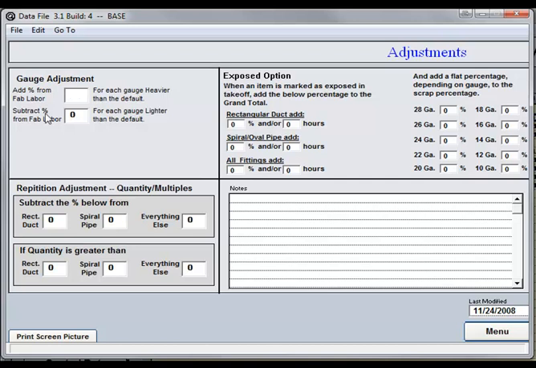Subtract percent for fab labor for each gauge lighter than the default. If you wish it to go down, you could put in a -5, and it'll deduct that labor by 5% for each gauge that it is lightened.